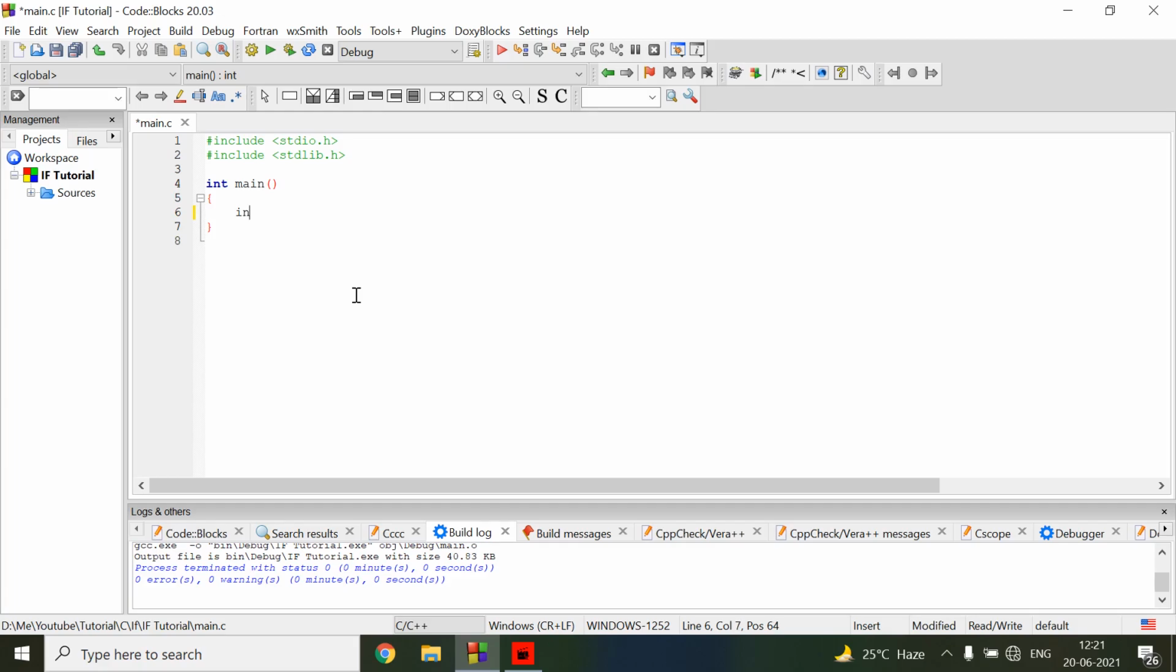First we will declare a variable marks, then we will print please enter your marks. Then we will scan for the marks. Once the marks are entered, then we will check the if condition, if marks are above 80.